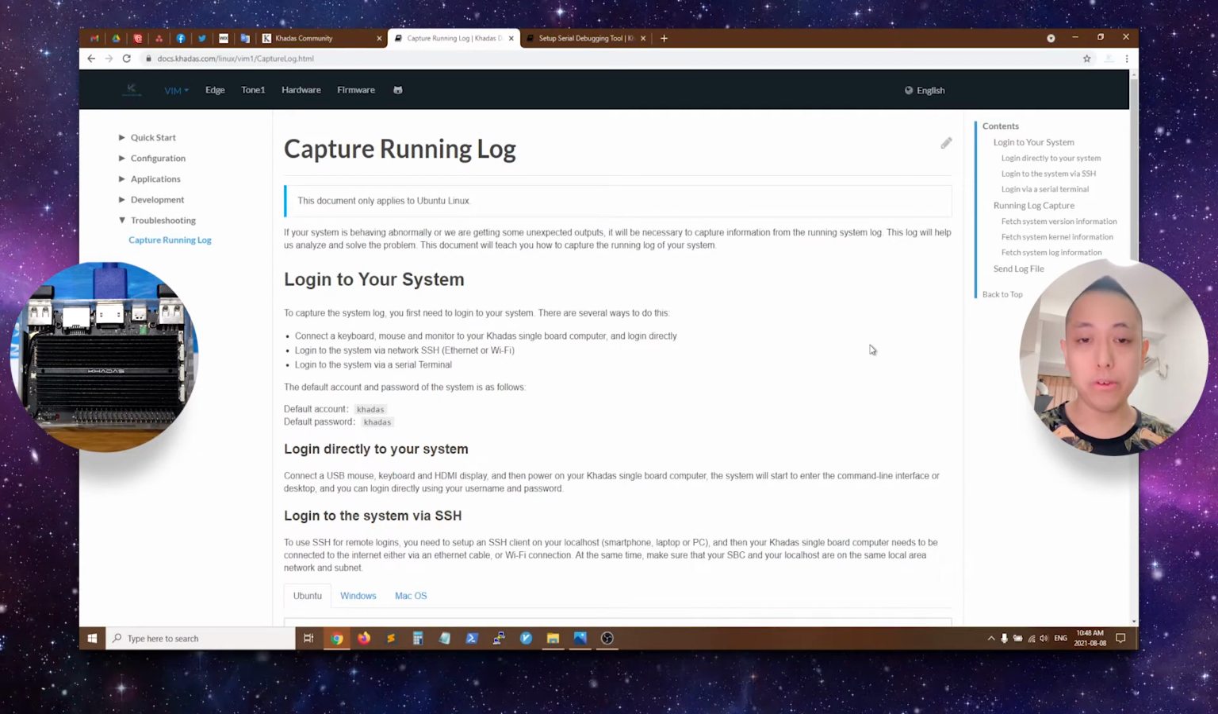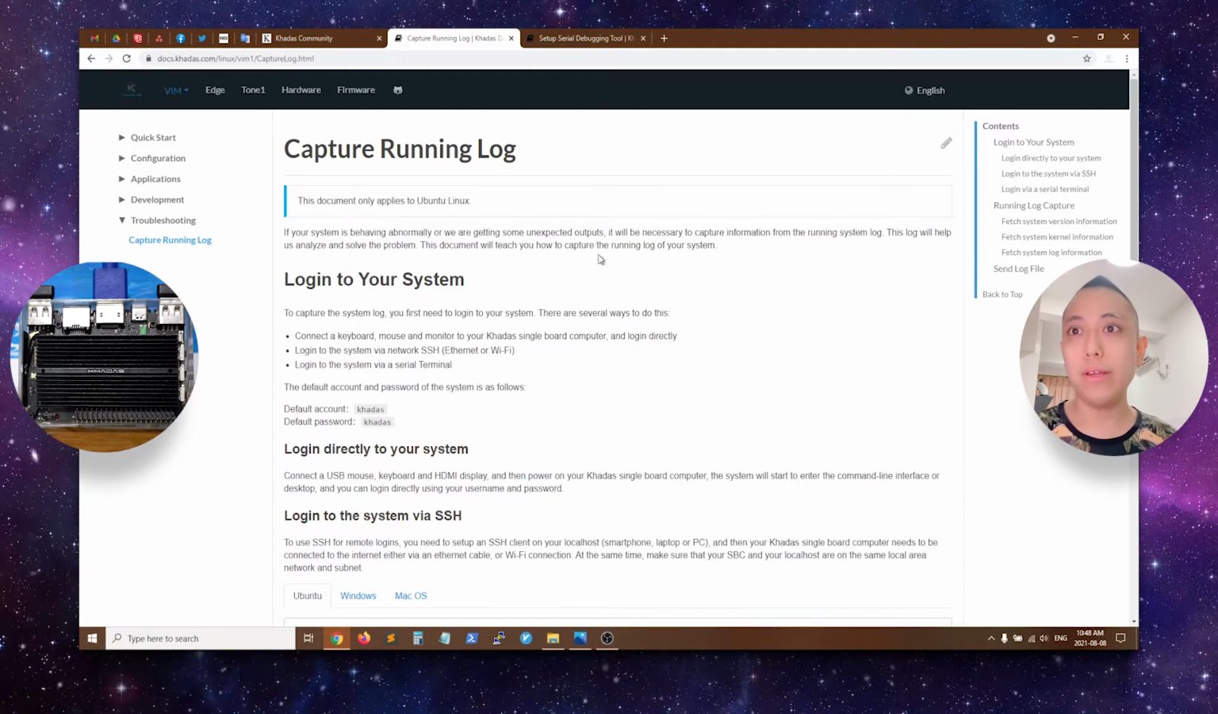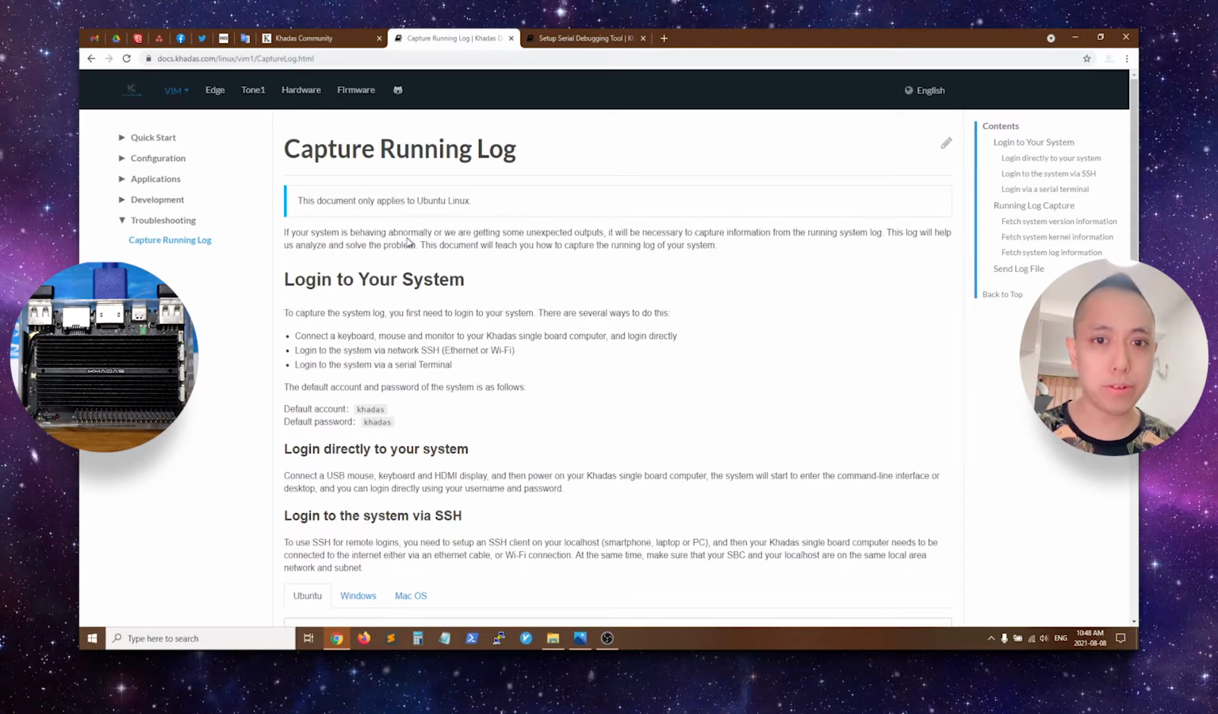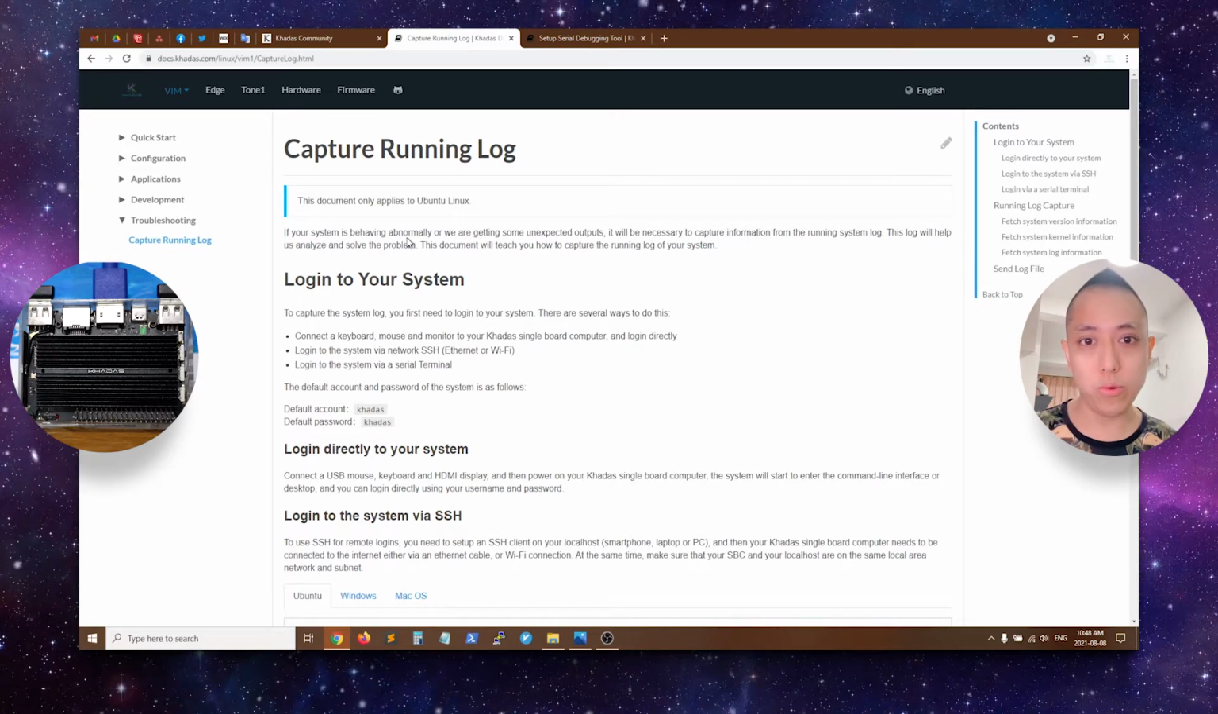In this video I'm going to be showing you how to capture the running log. Do note that this video only applies to Ubuntu Linux systems. And why do we want to capture the running log? What is it and why is it important?